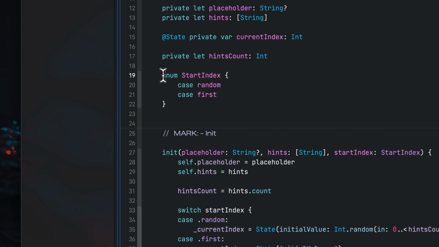So next I have this enum called StartIndex, because a little earlier I said it would be pretty neat if we can allow whoever's using this, including our future selves, right, the ability to choose where this starts from.